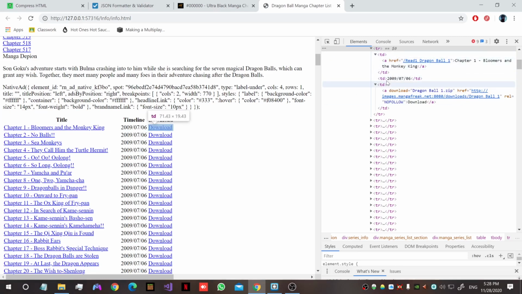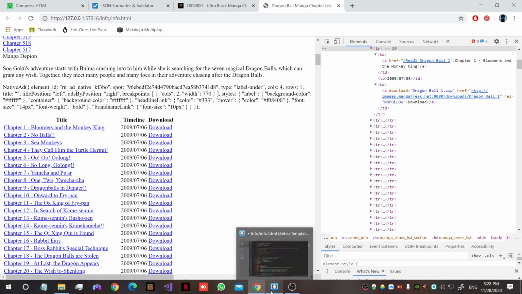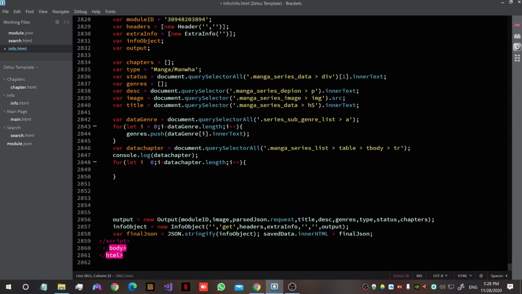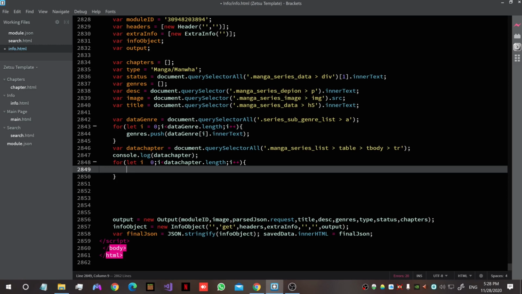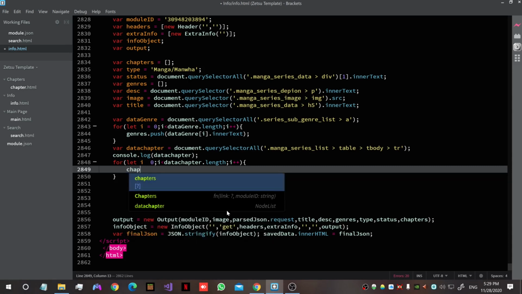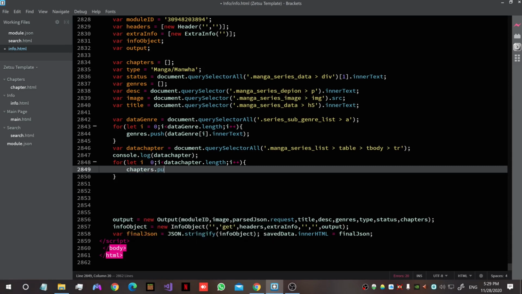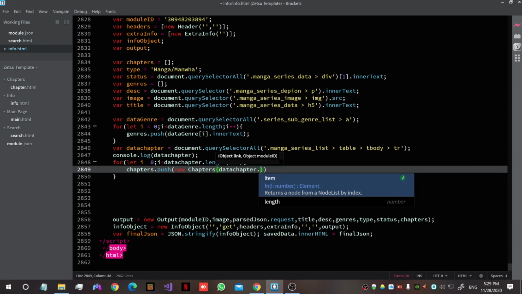So what we're going to do is td, the first td, and then the a, and we're just going to download. You don't need to specify the first, it automatically gets the first, unless specified. When you do querySelector and you get a tag which is duplicated twice and doesn't have a specific class, it gets the first one. So you're going to say chapters.push, and we're going to push a new chapter. What you need here is dataChapter.querySelector.